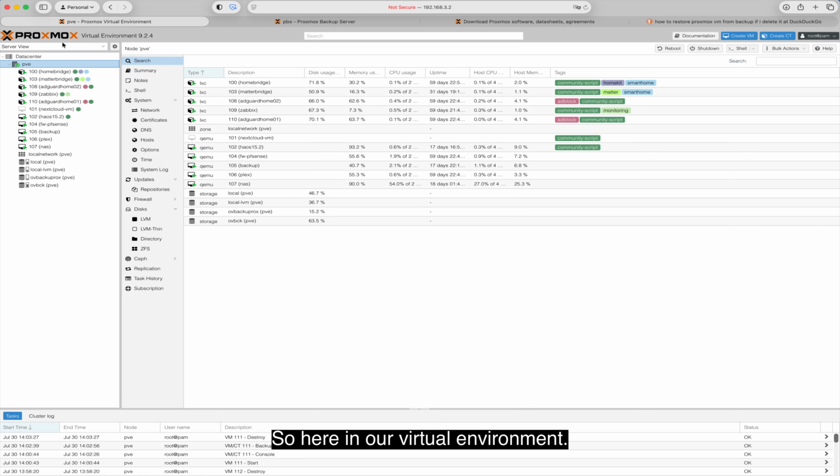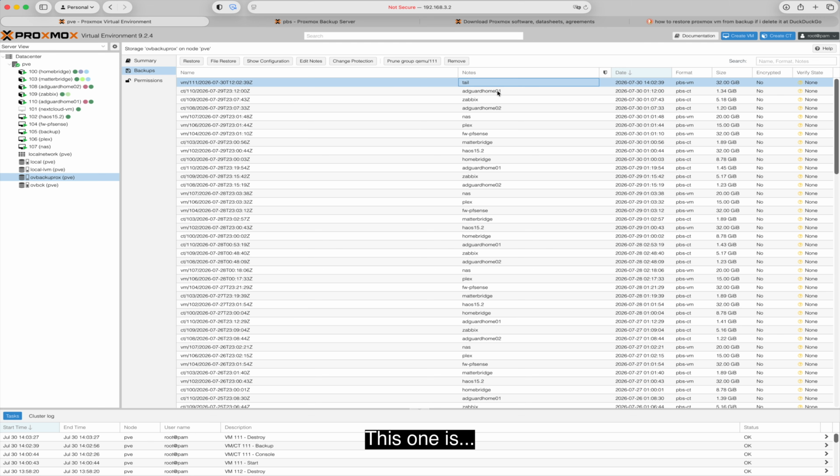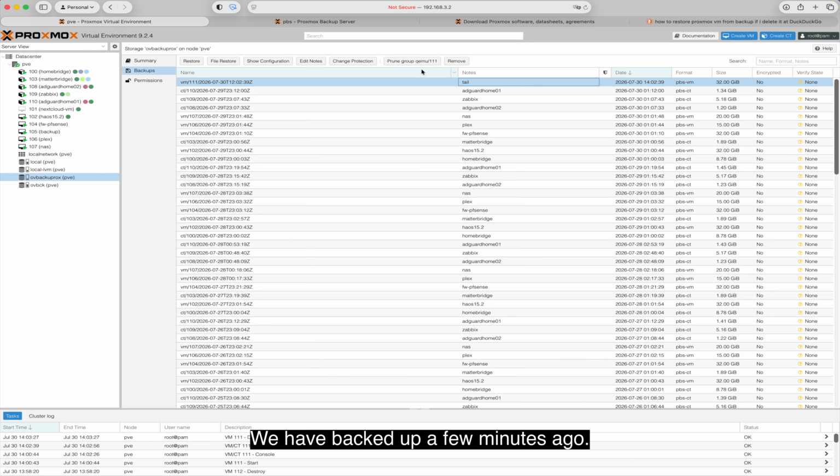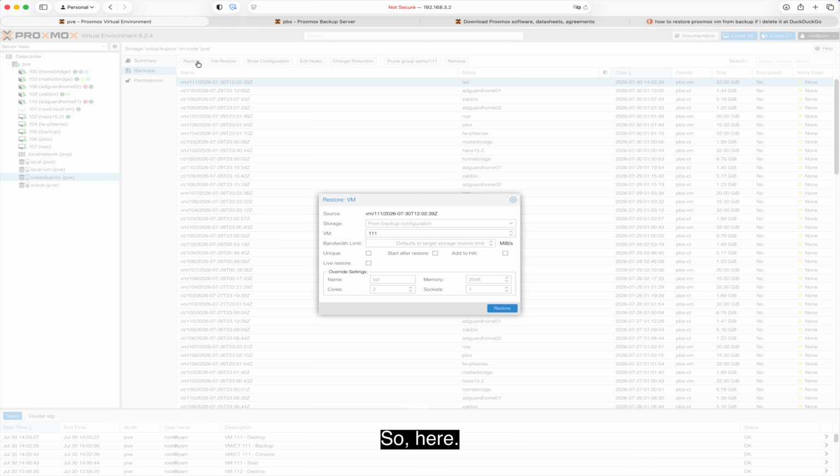So here in our virtual environment, let's go to the storage we use for backups. As you can see here, there are all the backups: VM, container, VM, date, size. This one is our VM that we backed up a few minutes ago. We can choose to restore the entire VM or file restore. Maybe we deleted some file inside, but we deleted the VM and we need to restore the entire VM. So click here.